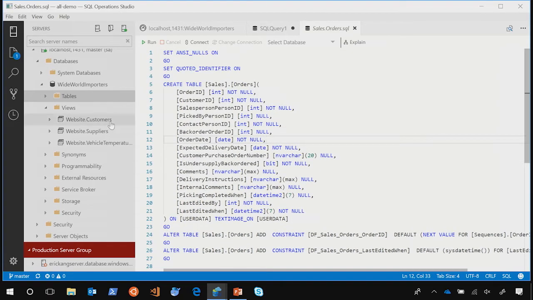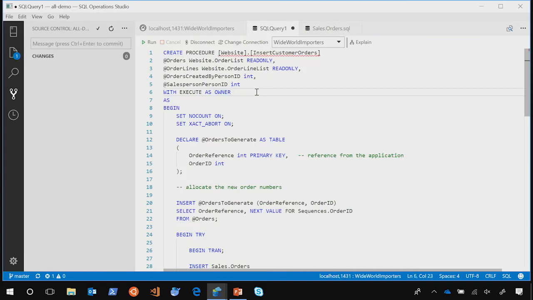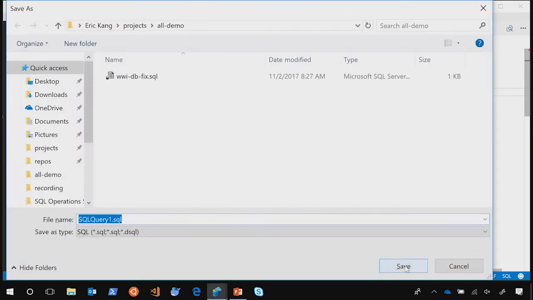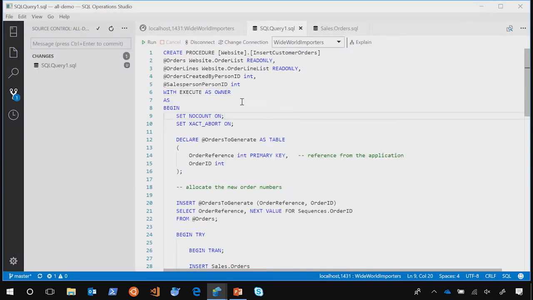All right. After you finish fixing your bug, don't forget to check in. So let's just simulate it. If I just save the file, here we go. Now you can check in the code into GitHub and then push it directly from Ops Studio.